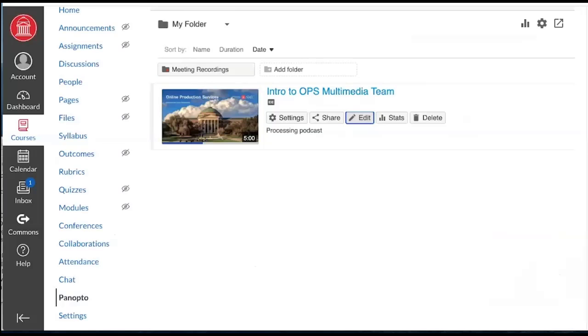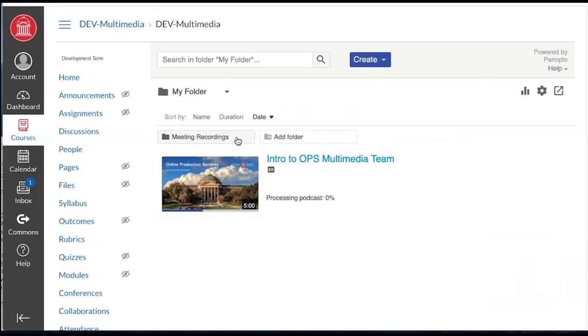Another thing to talk about is you have the ability to record in Zoom, right? You can do Zoom recordings for meetings, and those are being uploaded directly into Panopto. So how do you move those to get to your course folder? When you record in Zoom, it's going to create this folder in your My folder.